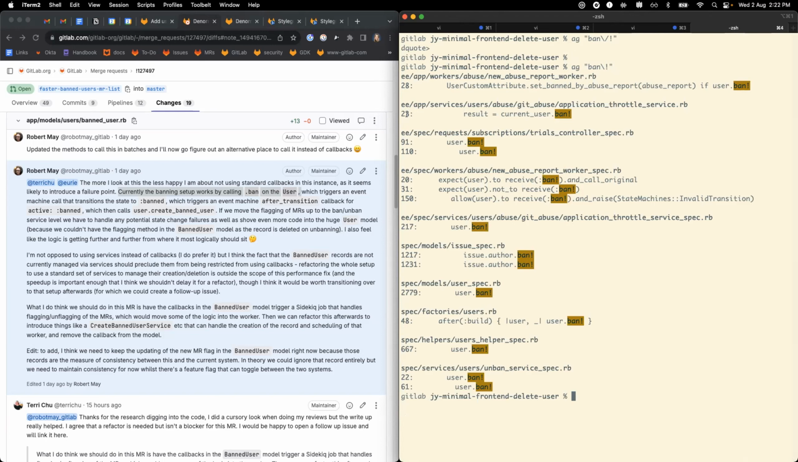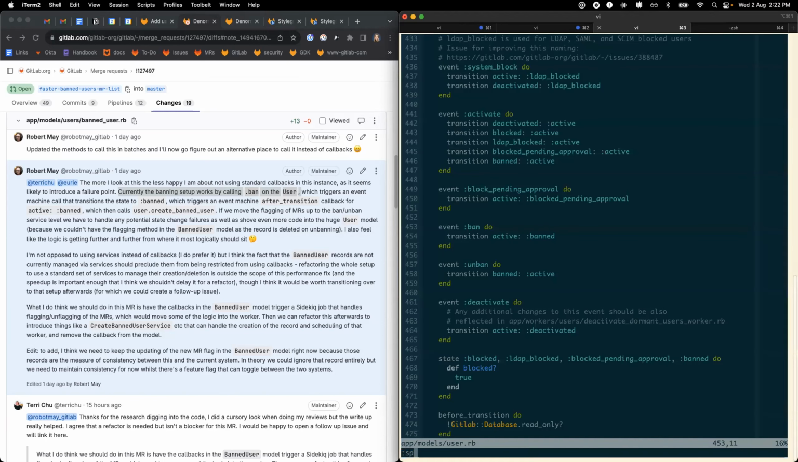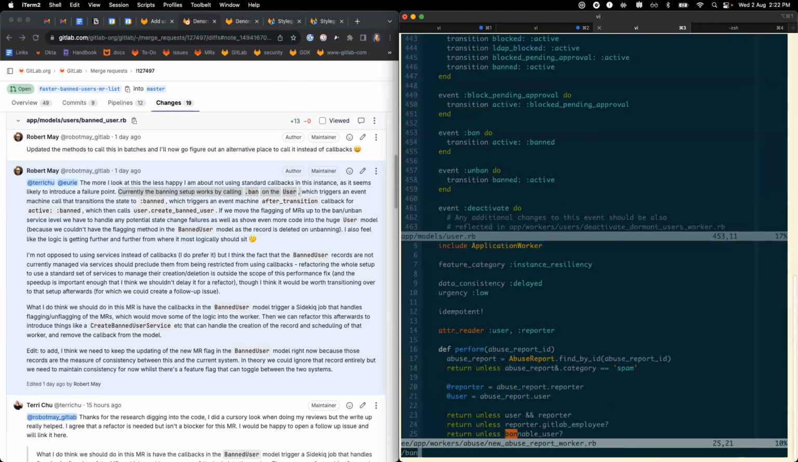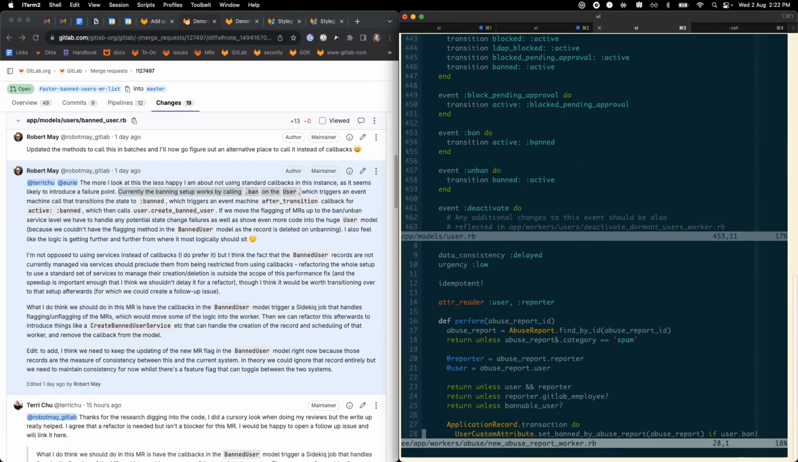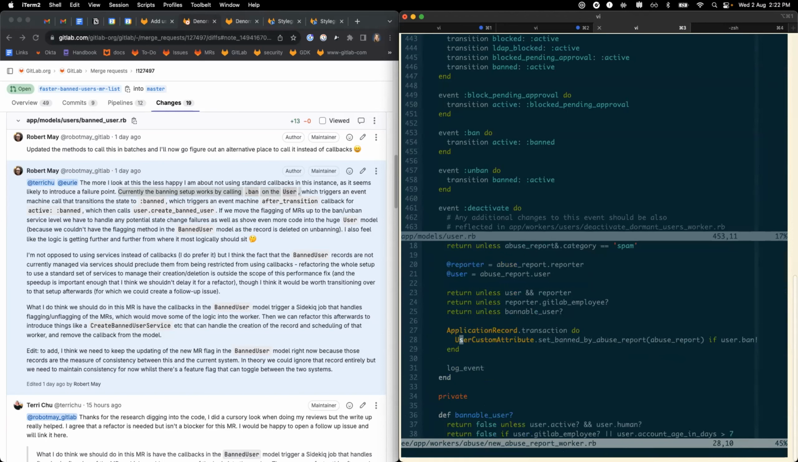So it looks like the way that we call user.ban, everything in here is in a spec file, right? Except for this worker. So we have one place where we call user.ban. I do not want to print terminal yet again. I used to have that disabled, but I think that was an old computer. So if the user is effectively banned, then we do some other stuff.